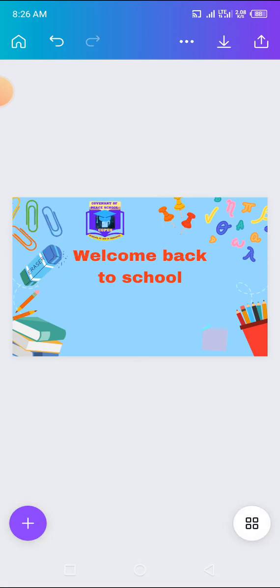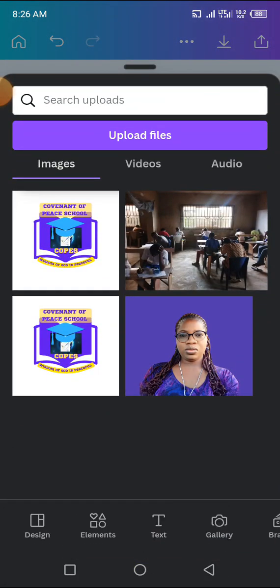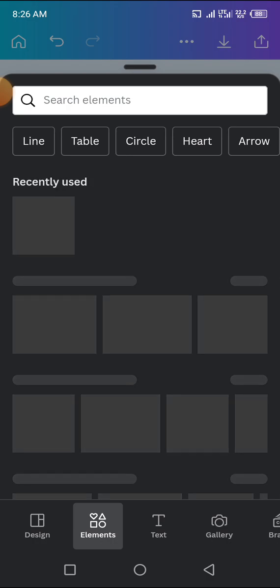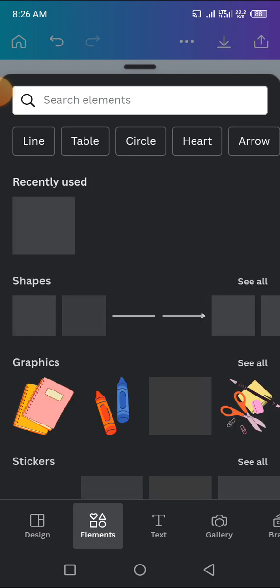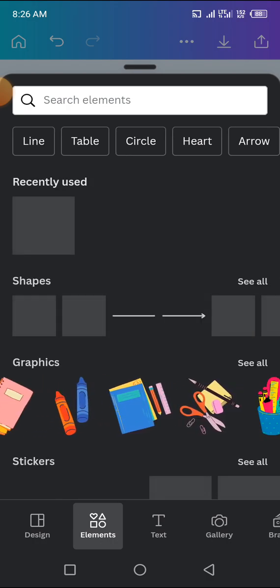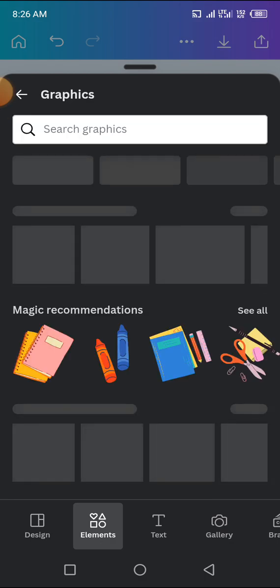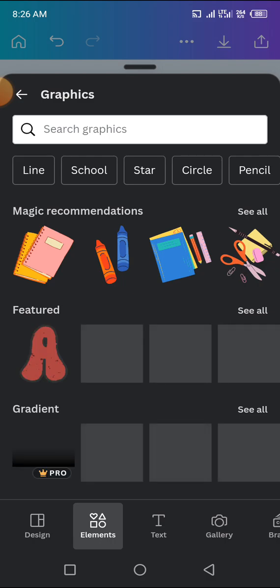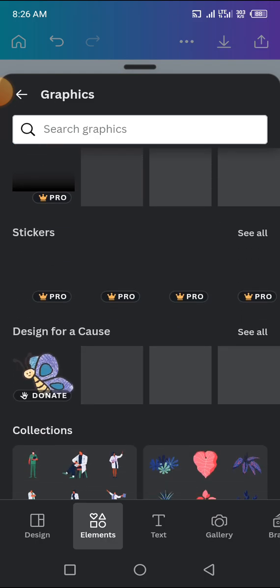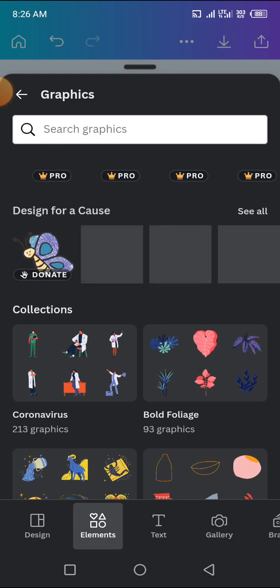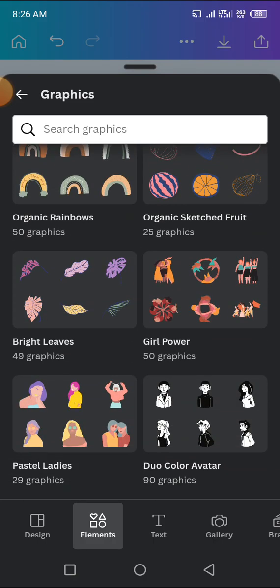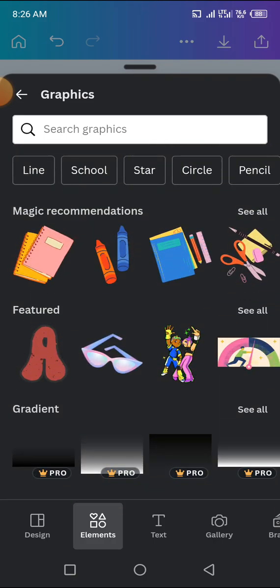and then I want to type in some other things, I can just go to maybe elements, then I'll go to maybe, can you see under graphics? There are a lot of things under graphics that I can use. Some are free, some are paid, depending on your choice and what you want. You can just make do. Okay, can we see? So these are the various things we have under graphics that we can make use of.